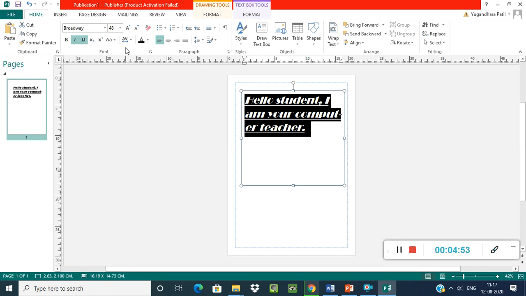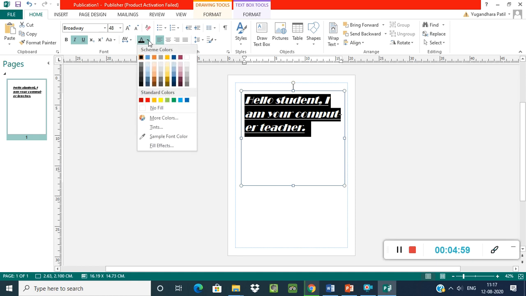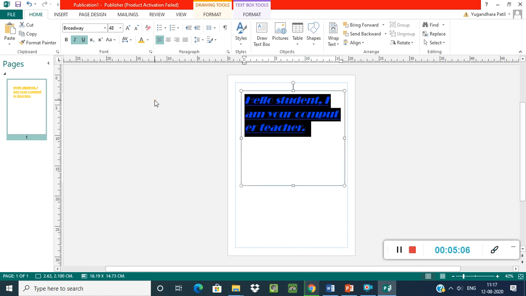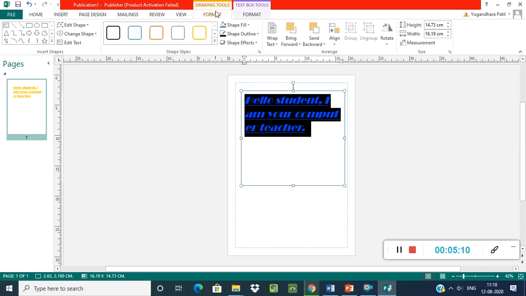Understood? After that, next is font color. If you want to change the font color, you can select this. This is the font color. You can change the font color from here. Okay. After changing the font color, in the Format tab, see there are many options in the Format tab.